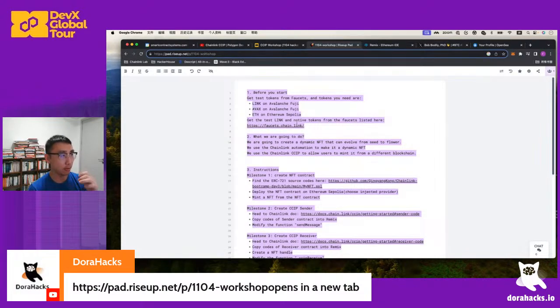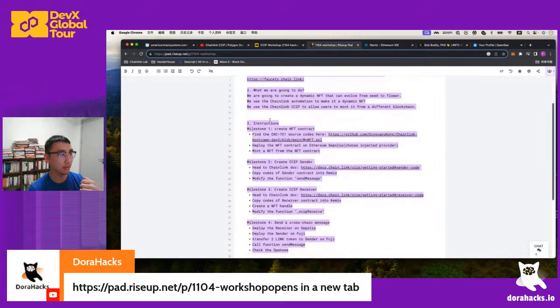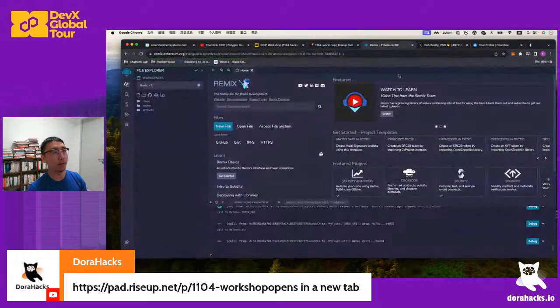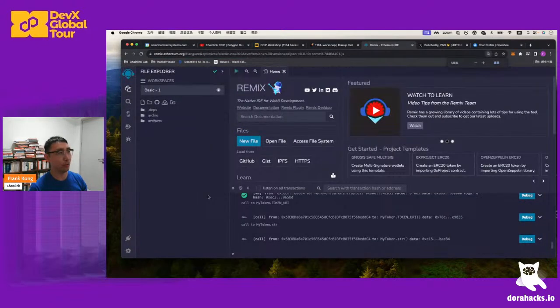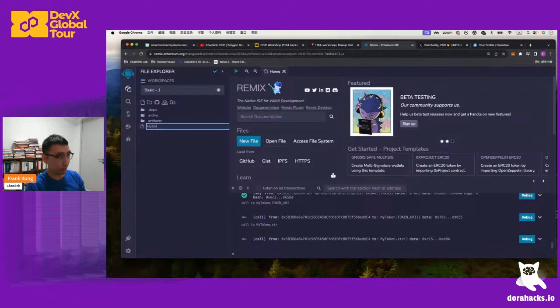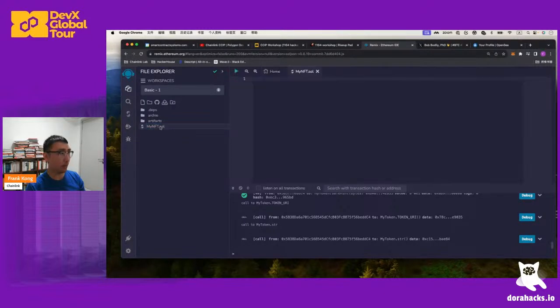Before you start, you need to get some tokens, and these are the instructions. We will do our demo following the steps in these instructions. Okay, so let's start. First, open Remix. Everyone knows Remix because you are from the developer community. It is the online IDE. I need to create the first of our smart contracts, called the NFT smart contract, MyNFT.sol.